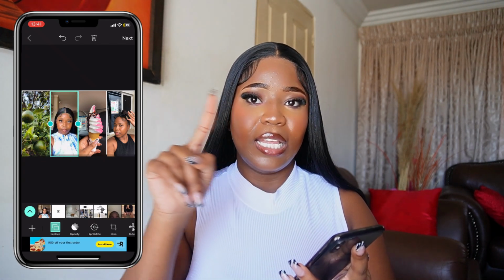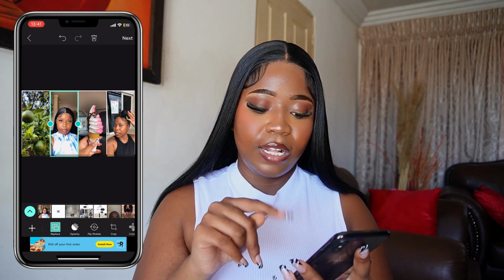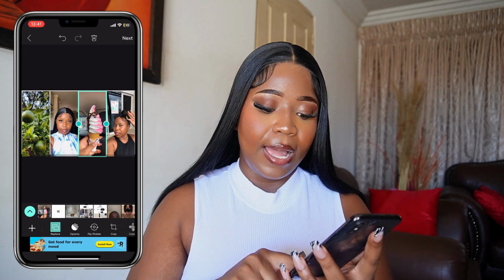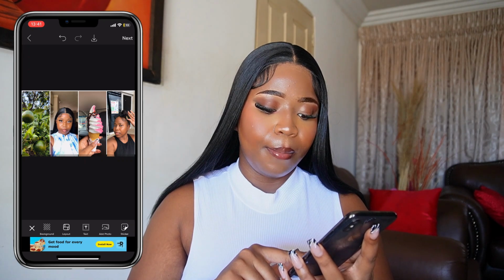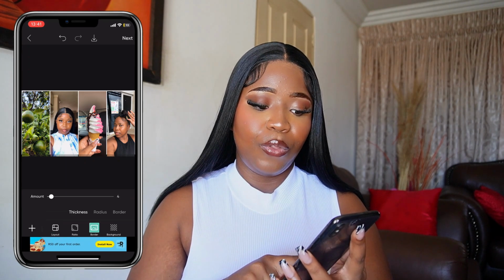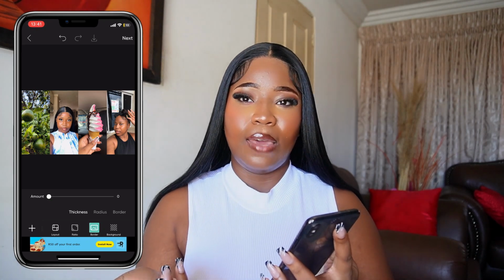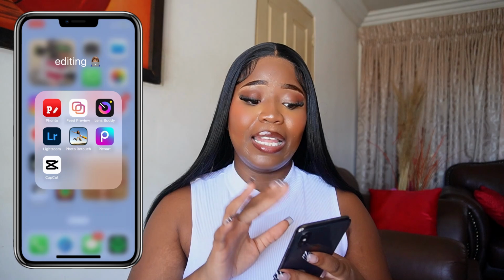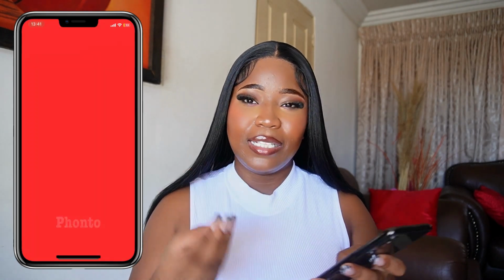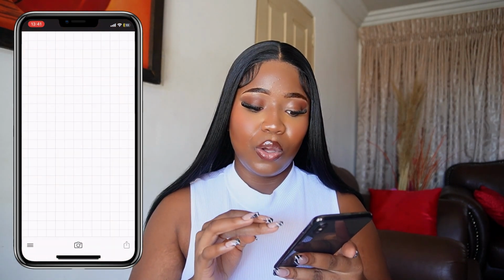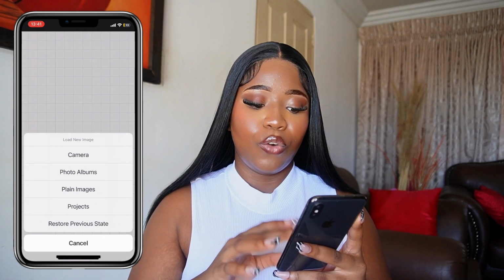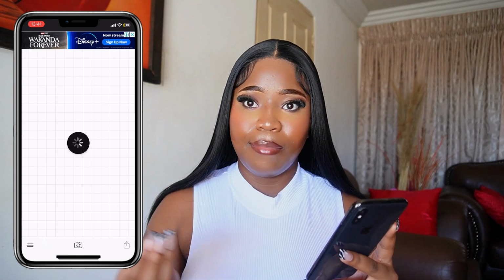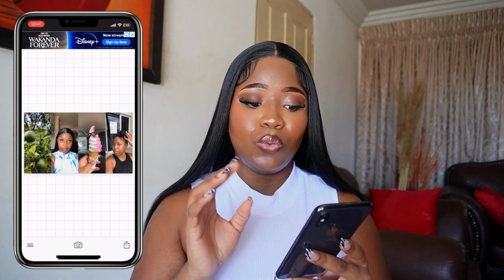Once I have that down, I'll swap them around if I want to, just by long pressing on one and moving it to the next frame. Then I'll click on the border and remove the border that is there, and then I'll save the image to my phone. Then I'll leave PicsArt and go to Phonto, and this is where I'm going to add my text. I'll click on the camera icon, click on photo albums, and add the thumbnail that I just saved from PicsArt onto Phonto.